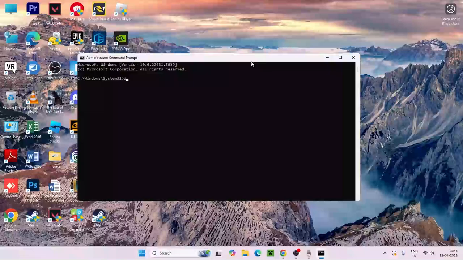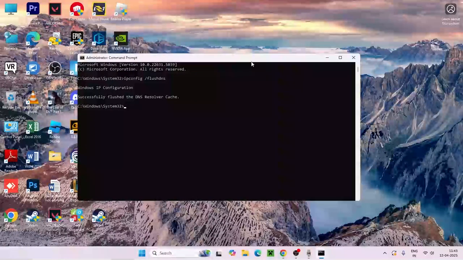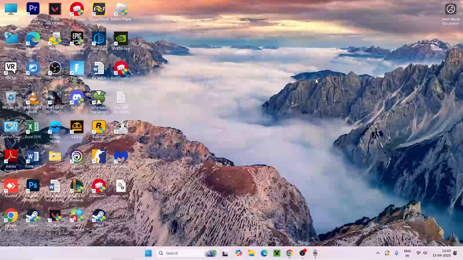The first one, we need to type ipconfig, put a space, and use /flushdns and press enter. And right now we need to go for the next one. Once the ipconfig /flushdns is over, you'll be getting a message like this, so you have to close this and move to the next one.